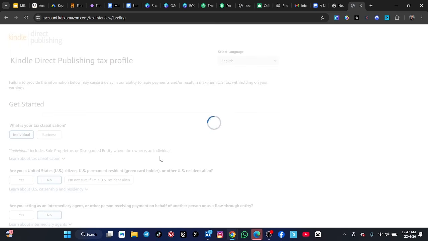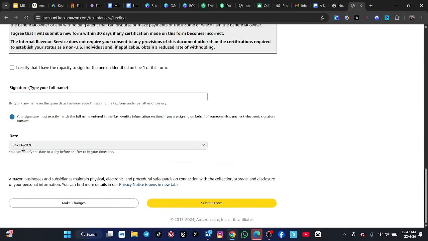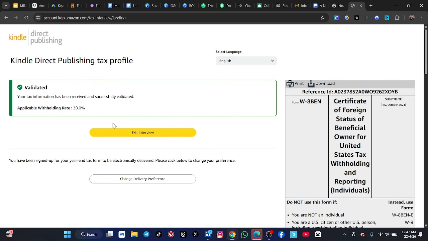Alright, let's go back. Okay, let's come here and then let's paste the name here and then click on OK. Alright, click on submit form. Now it will go because the name matches. Alright, is it interview? Alright, so we're done. Applicable withholding. Like I told you before, they are going to be holding at least 30% because we are not in the UK. So they're going to get 30% of their own income.